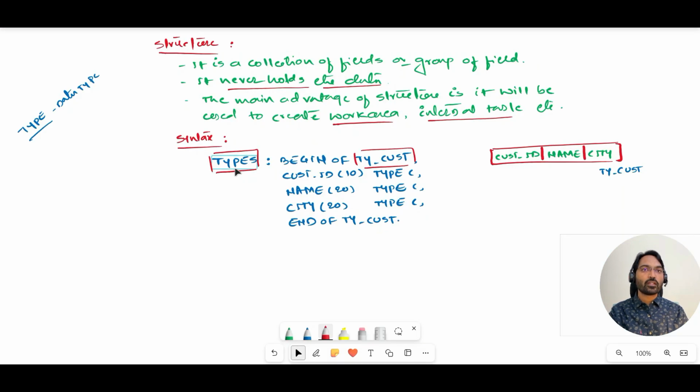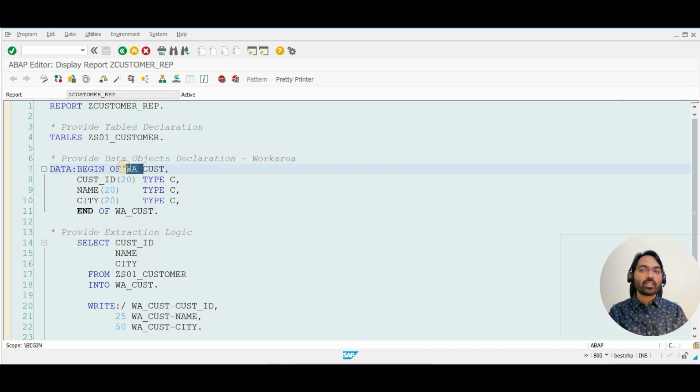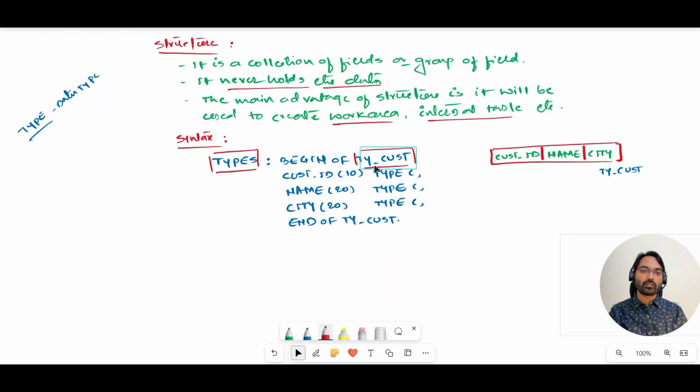So here I am using the types keyword. It is just a template. It never allocates memory. Here we are finding work area underscore, here we are finding ty underscore. So the name doesn't make any sense. Only this keyword makes sense. Types and data. Types with a template format.